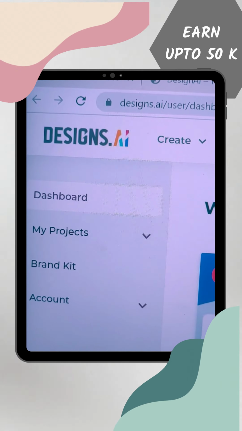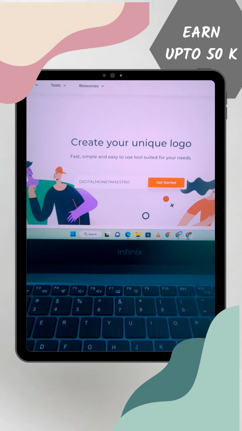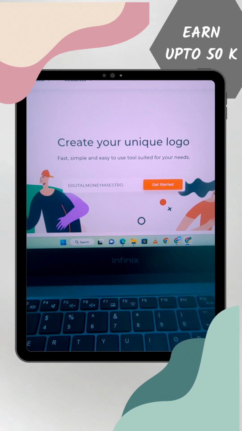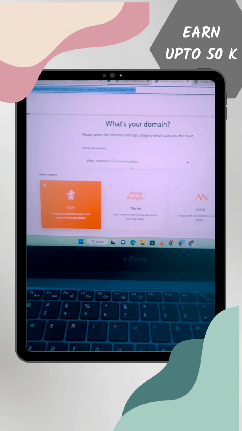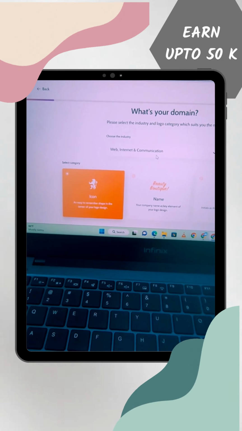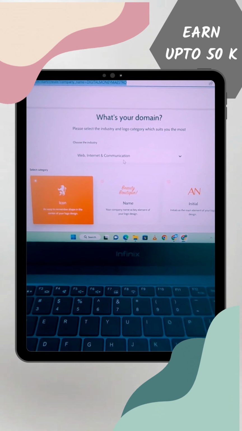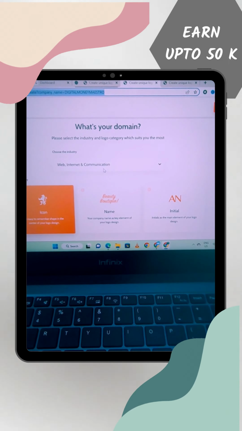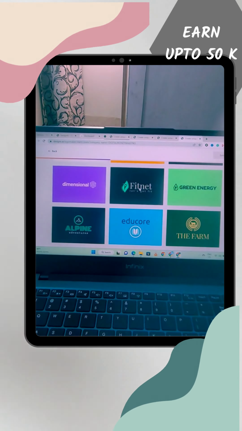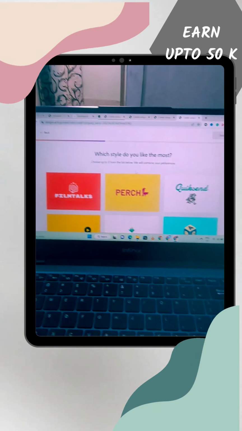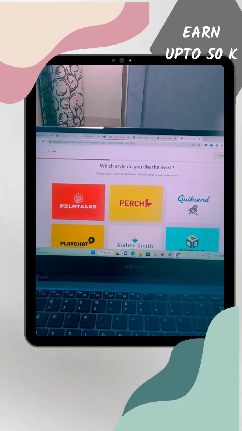Just type designs.ai, go to logo maker, type the name of your project, select your industry and also select the category. Either you can select the icon, or you can select in the form of name. You can also select the 5 styles from it, whichever you like most.